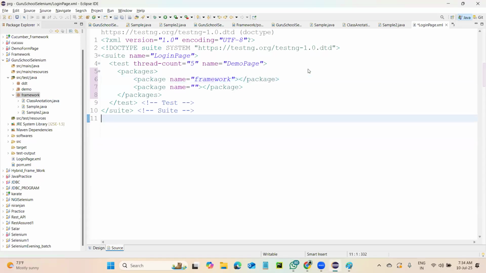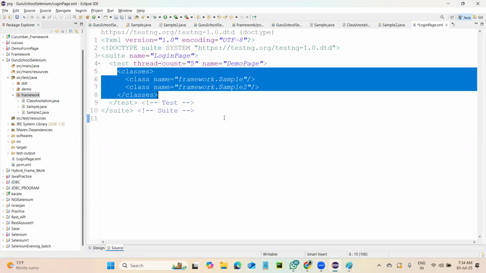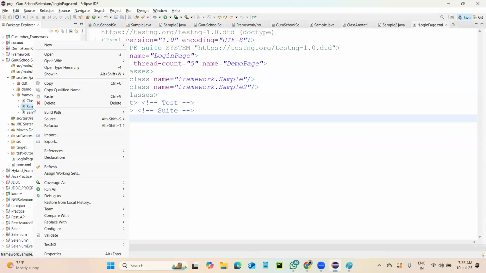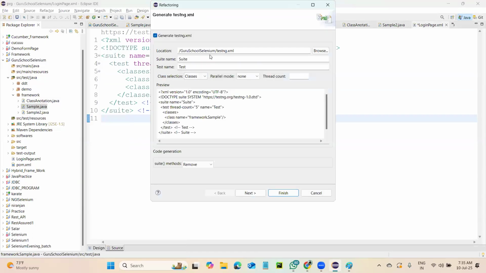Okay, just give me a minute. See, first what I should do is take one XML file. How to generate the XML file? Do a right click on any of the classes which has the test annotation. Then go to TestNG, click on TestNG and convert to TestNG. Once you click, you will get a pop-up like this. If you want the same name, you can keep it, or else you can change the name. Don't do any changes over here. Just click on finish, and it will get created automatically.